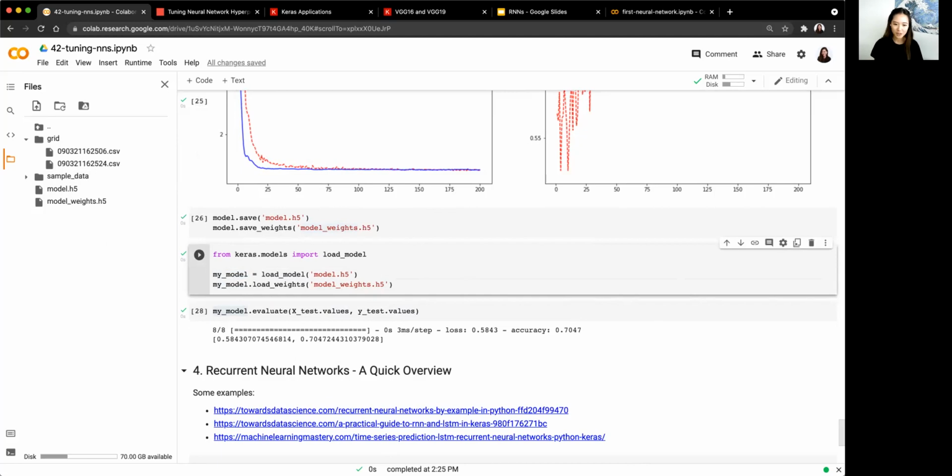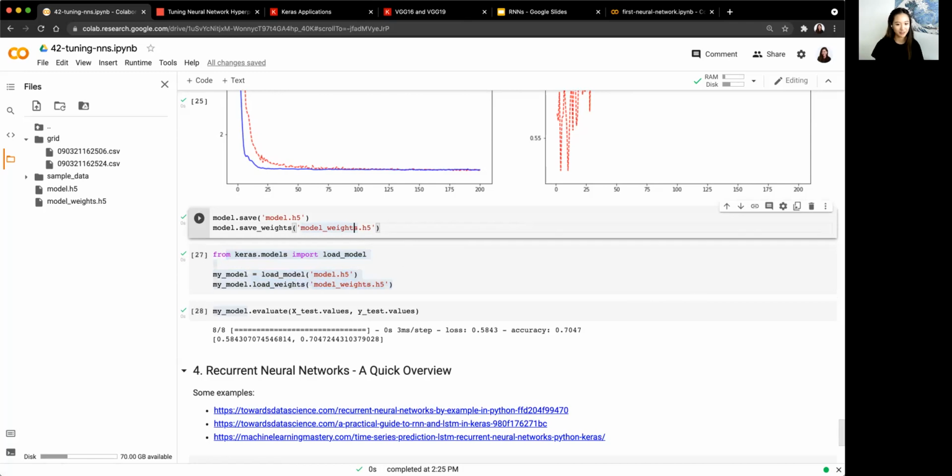You could technically also pickle a model, but I have seen instances where the pickle cannot handle all of the weights and the pickle file ends up being too big. So using Keras's built-in save functions is a little bit safer in my opinion.